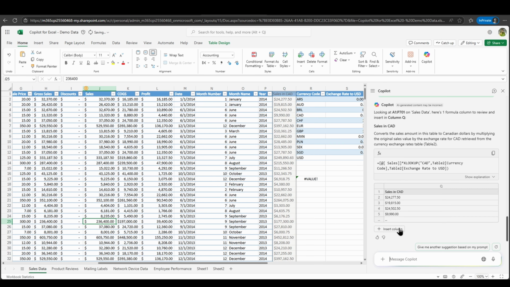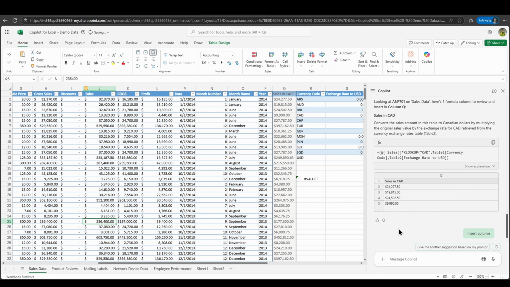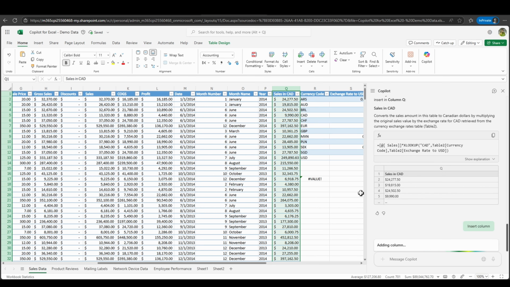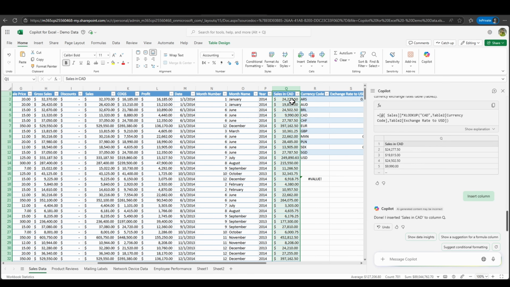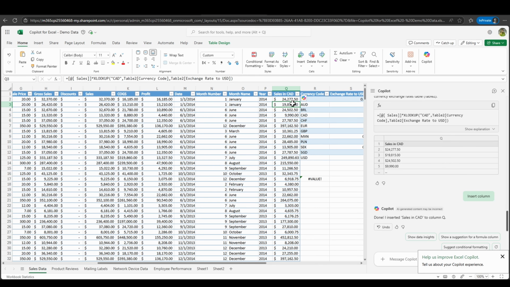When I hover over the insert column option, you see column Q now has like a ghosted column, and I can directly click on that option to insert the column into my table. This is a direct column formula. I can click on a cell and I can see the formula in the formula bar at the very top. So as I add any new entries within this Excel file table, I can automatically have any sales entries reformatted into Canadian dollars as well.